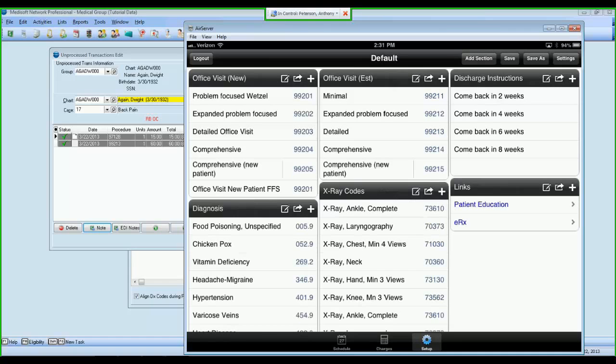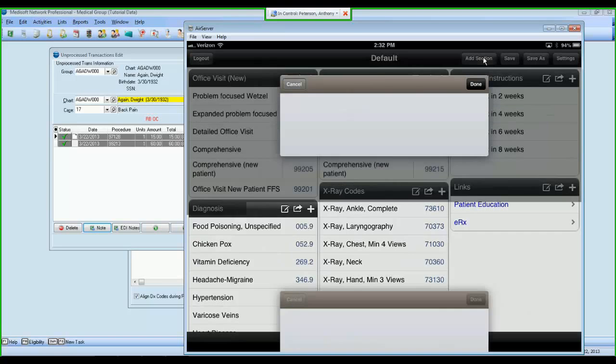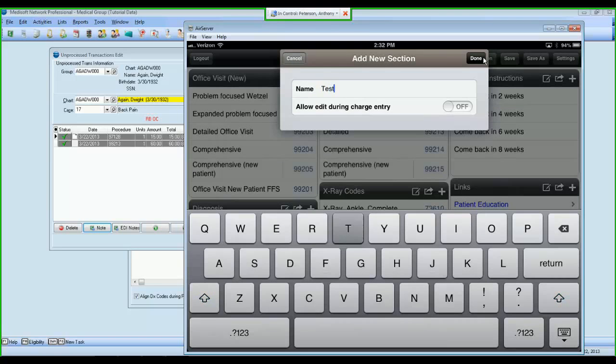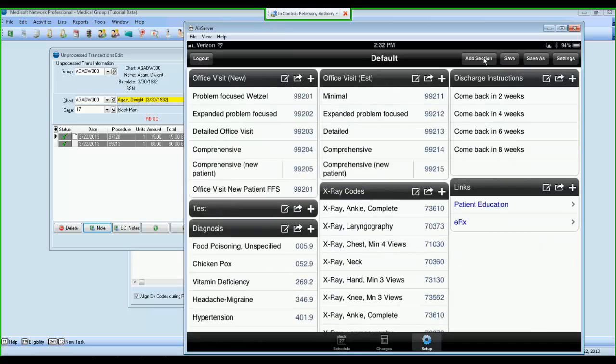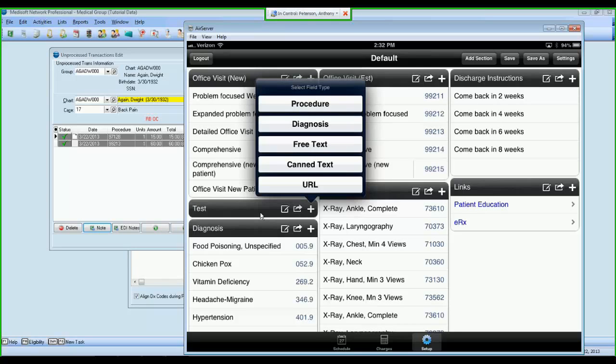All you need to do is tap the setup button at the bottom where you're brought to a screen where you have the ability to add a section. If I tap add section, I can name that section whatever I want, hit done, and now I have a new section here on my Superbill that will allow me to enter codes. If I wanted to enter codes, I tap the plus button where I can add procedure codes, diagnosis codes, free text fields, canned text fields, or a URL.